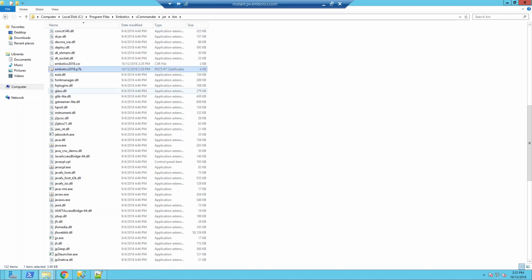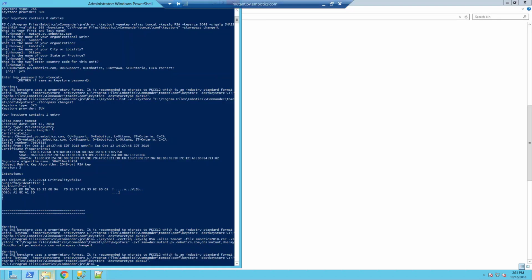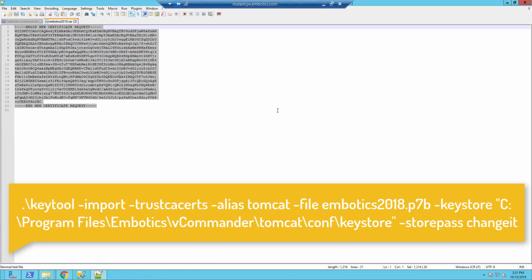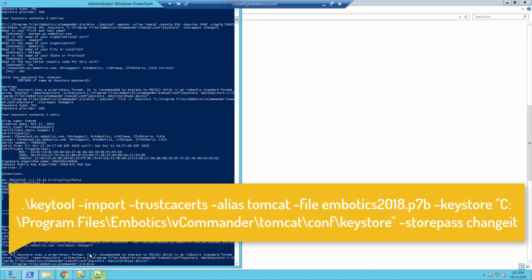The P7B file format for certificates is a complete chain of certificates. So when importing this type of certificate chain, you only need to import it under one alias. The alias is Tomcat. If you're using another certificate authority or are unable to produce a P7B file, you'll need to download the root, intermediate, and machine certificates separately.